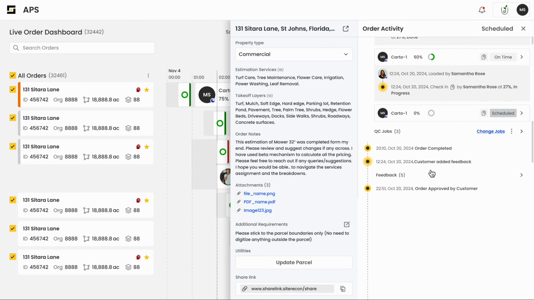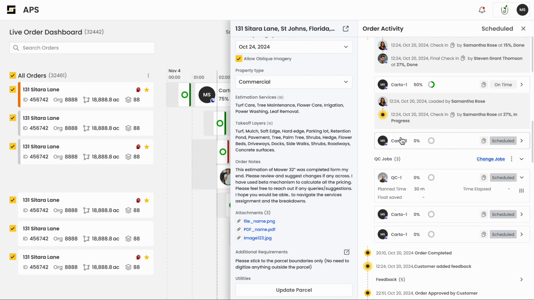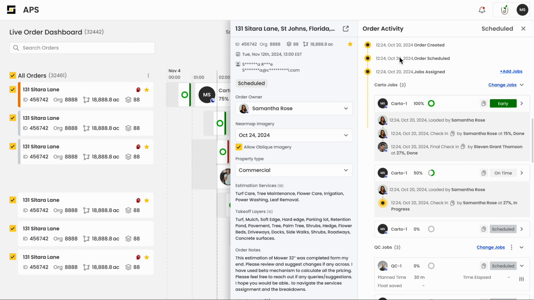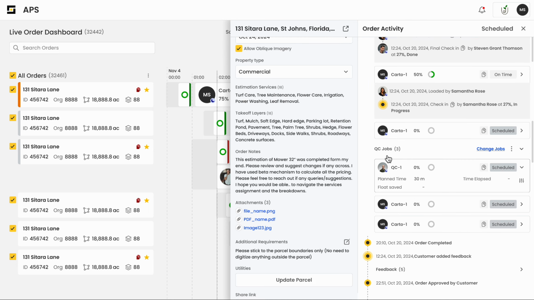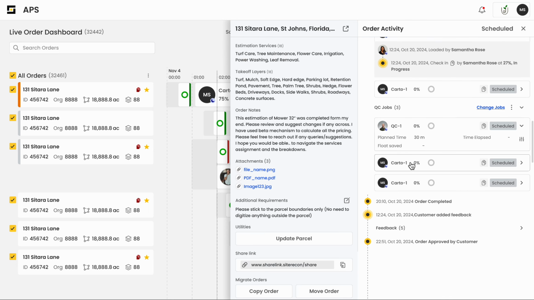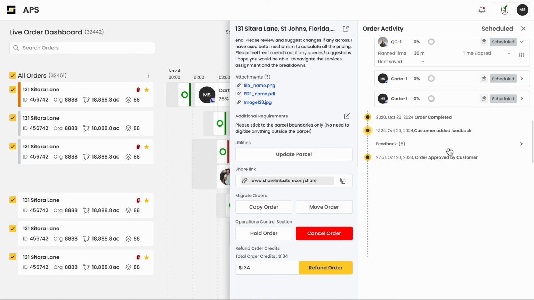As we follow, then we have QC jobs. As I explained to you, the first job is created, it is scheduled, it is assigned to cartographers. How many cartographers are involved? Then QC jobs: how many QCs are playing the role of doing the QC? Are there any assigned or not? If they are not assigned, it will show like that. Then the order is completed.